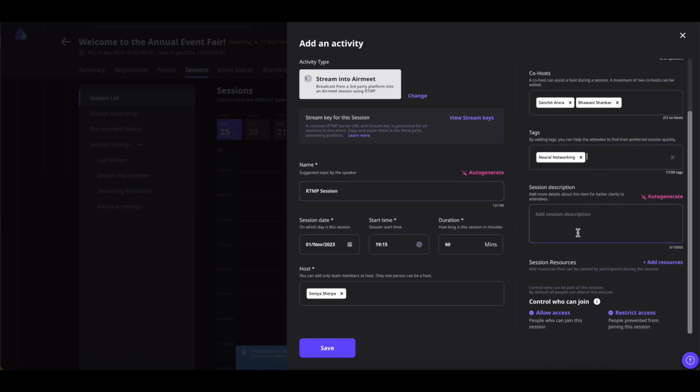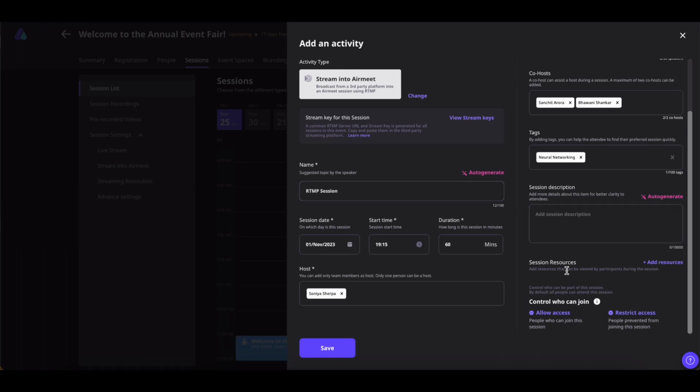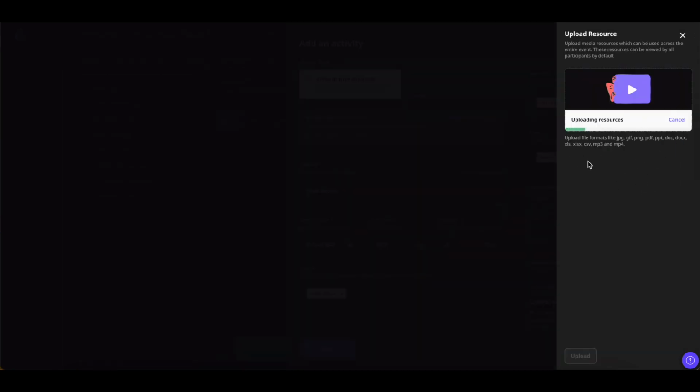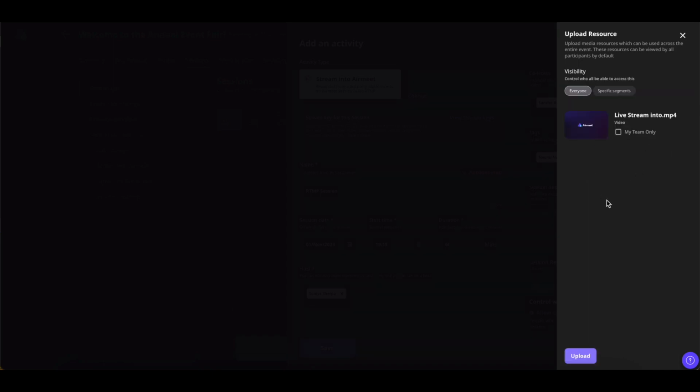You can also write in the session description or use AirGenie to auto-generate it. If you want to add session resources such as PDF, audio, etc., then you can click on Add Resources and either upload the resource from your computer or add a link of your resource repository. While uploading, you can also find all the formats in which you can add your resources. Once your resource is selected, you can also set up the visibility. First is everyone, that is all event participants.